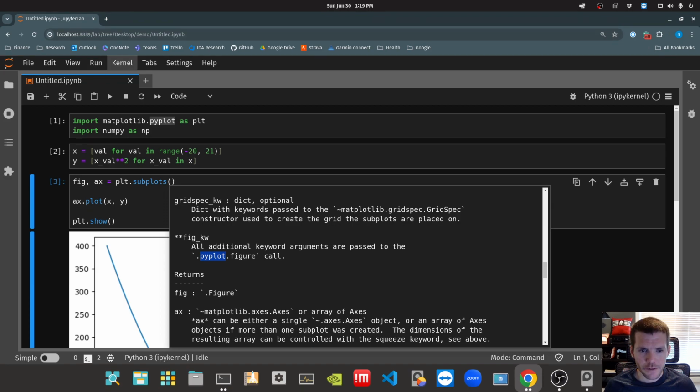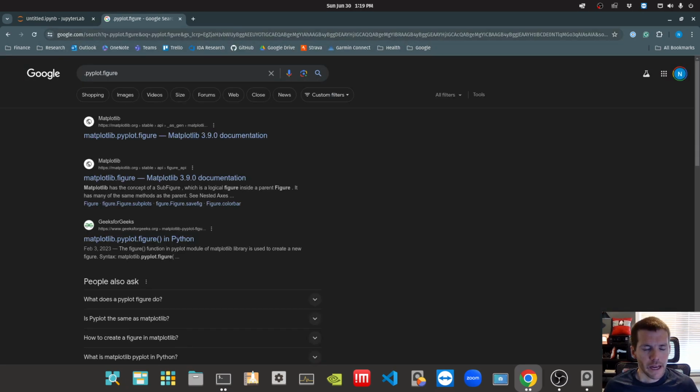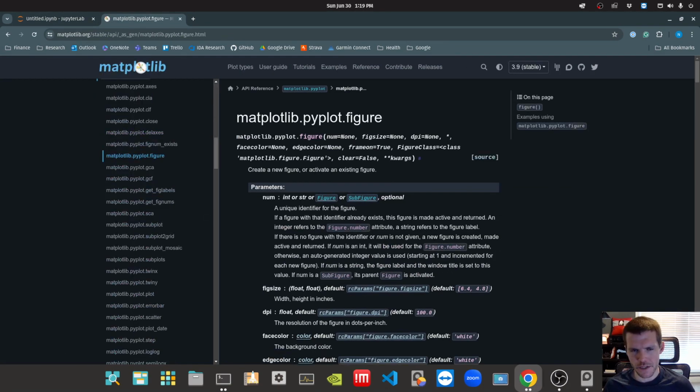So what I'm going to do is just search pyplot.figure, and I put that right into Google. So I just did a search, and okay, we see right here matplotlib.pyplot.figure. It was returning the documentation for matplotlib 3.9.0. Let's take a look at that. I'm not sure exactly what version I'm on, but this has been very, very stable for a long time, so it's probably going to be okay.